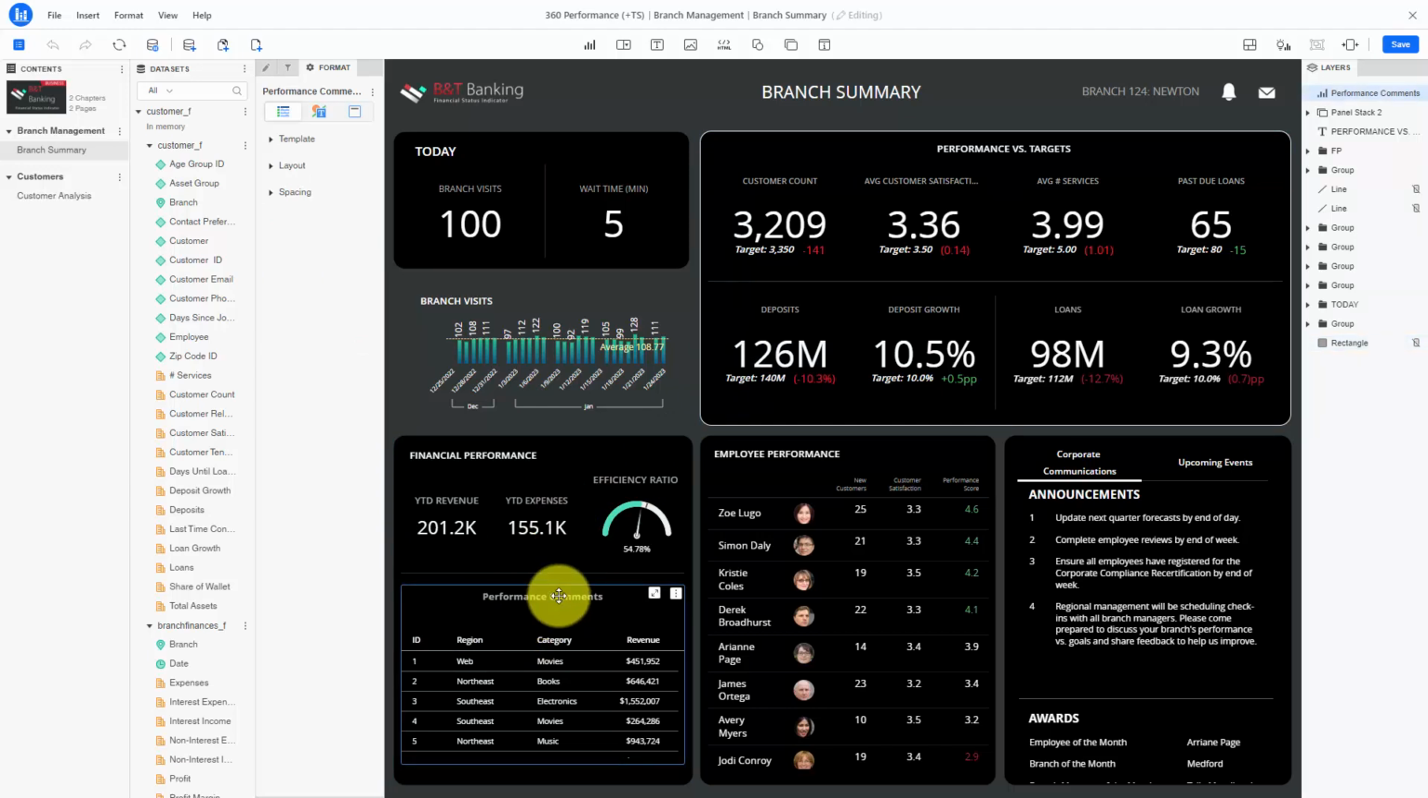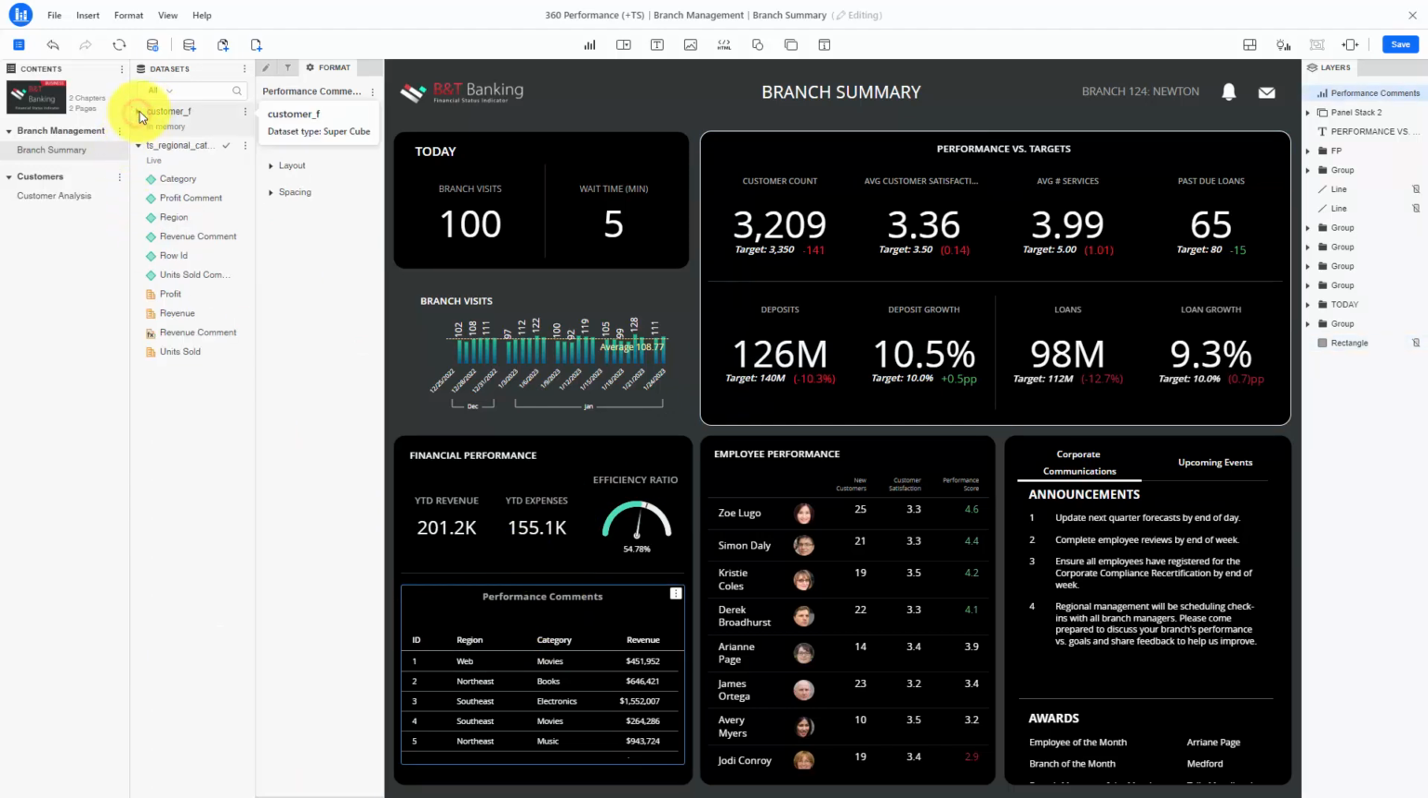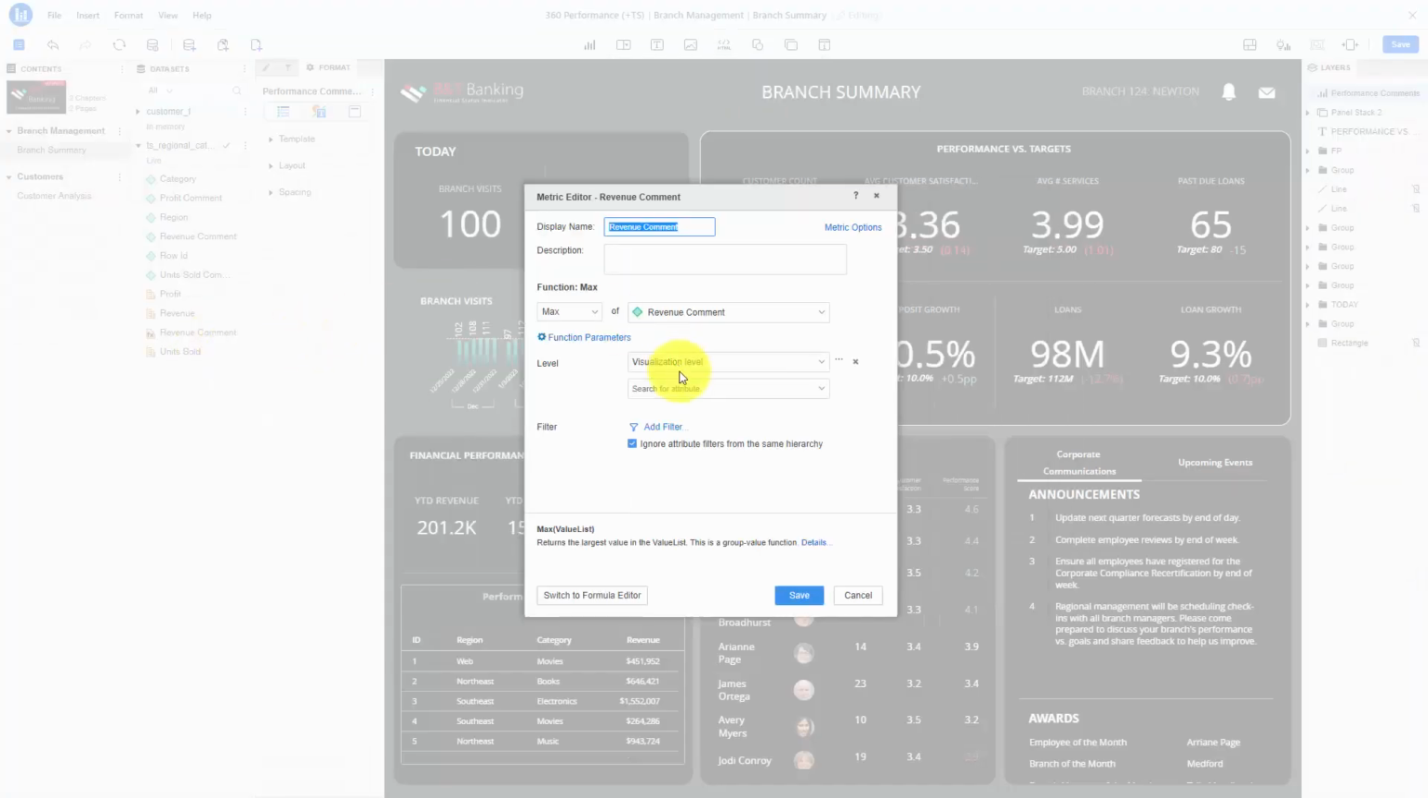So now I'm in the edit mode of this dossier, and you can see here this table. If you take a look at the left side, at the data sets, you can see I'm referencing the data from the table that we created before. So we have the category, the region, the profit comment, revenue comment, and so on. And here are the metrics. Here is one trick in this data set. As you can see, I derived a metric, and this metric is derived from the attribute revenue comment with the max aggregate function. Why am I doing this?